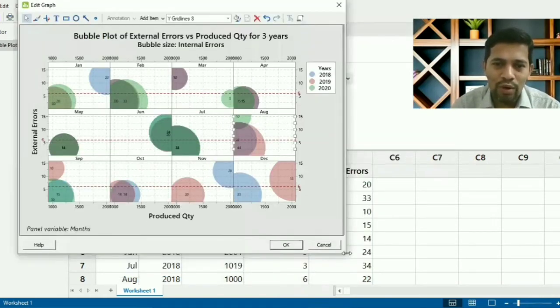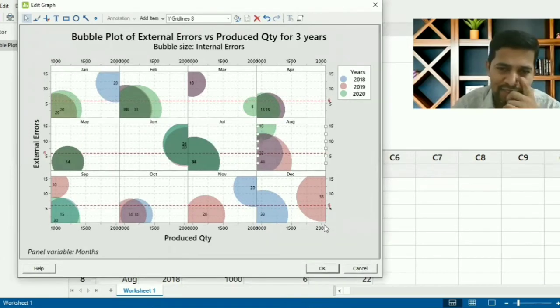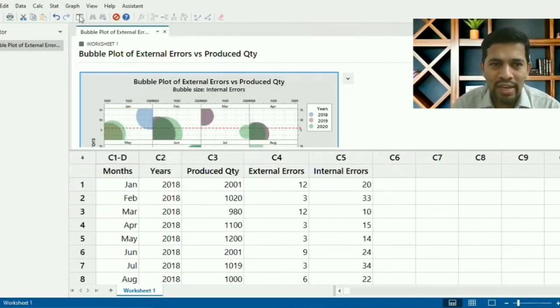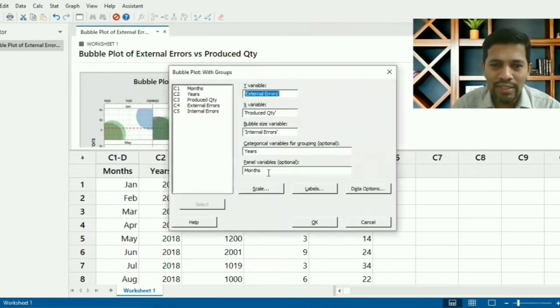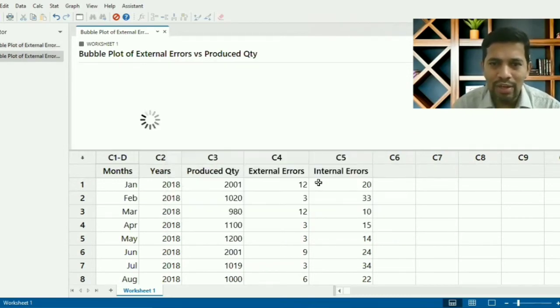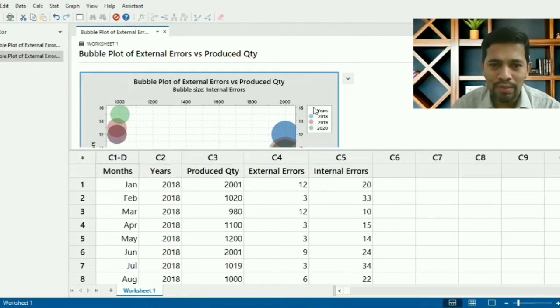Let's say you want to make it not with too many variables, you're not interested in finding something by month. What you can do is go to Edit Last Dialog, or give Control E. Let's say you are removing panel variables. You can just keep that. Now it has come up nicely.